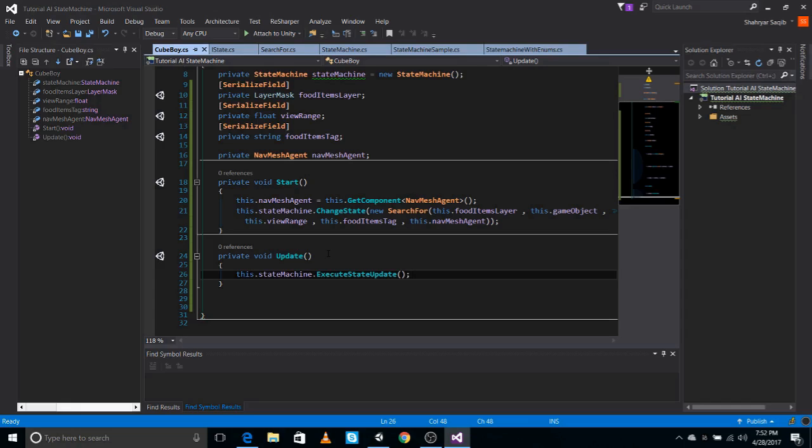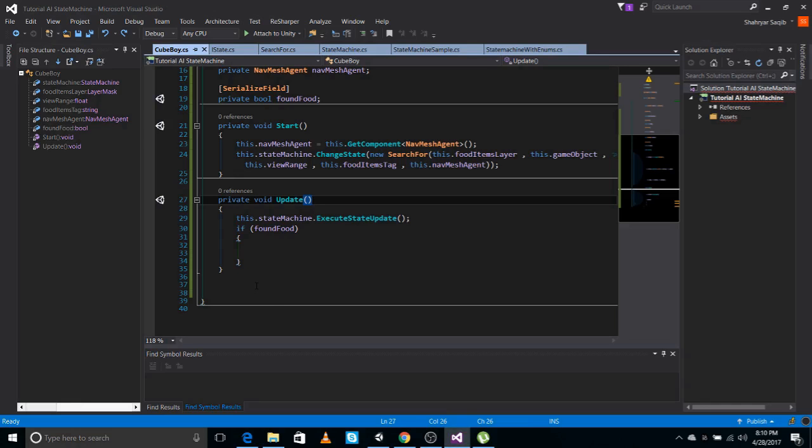You could also have multiple state machines running at the same time. For example, one state machine is, let's say, a survival state machine, which looks for food. And another state machine which is a combat state machine which looks for enemies. This is for this part.